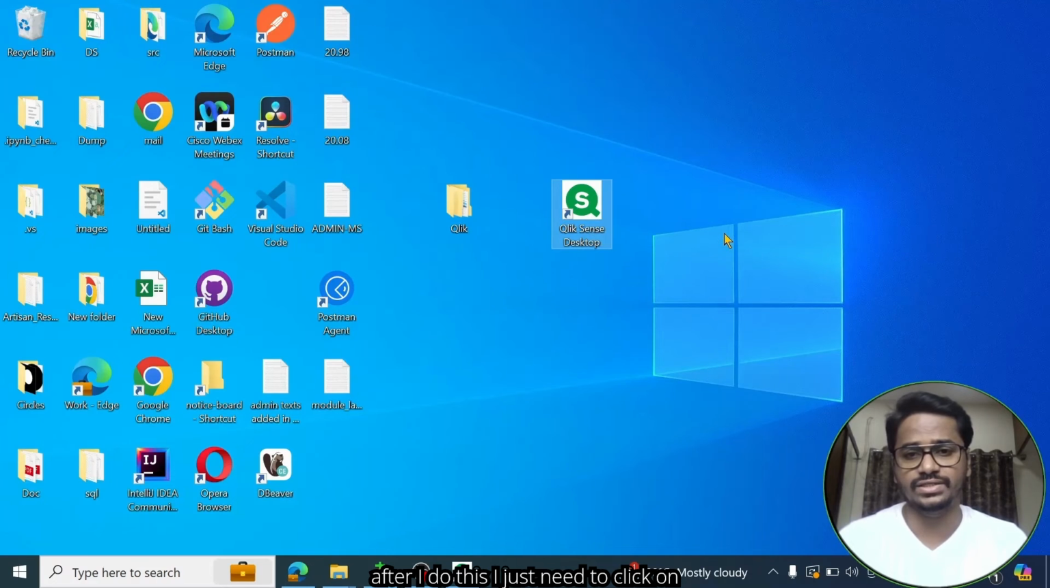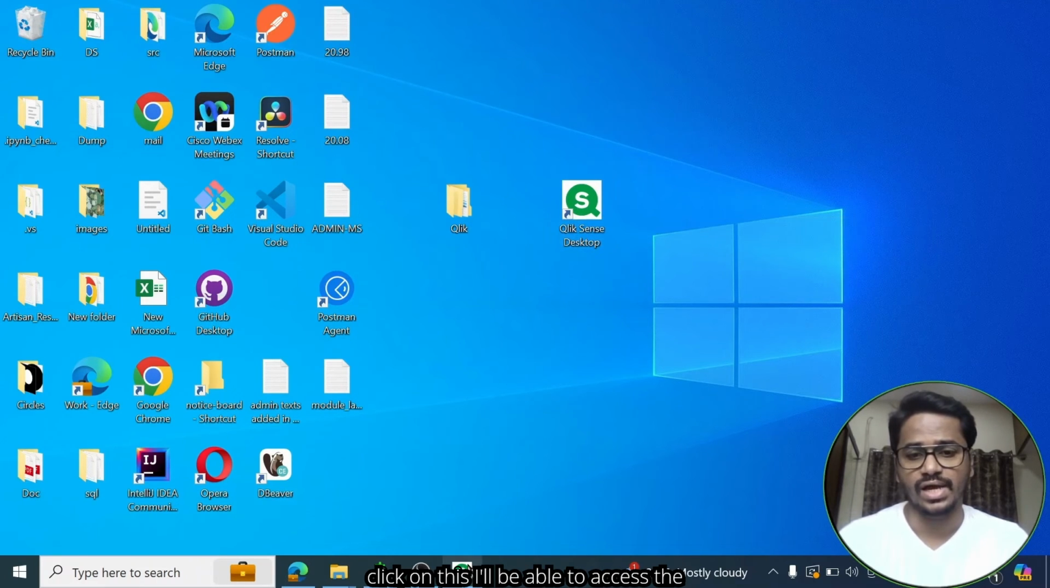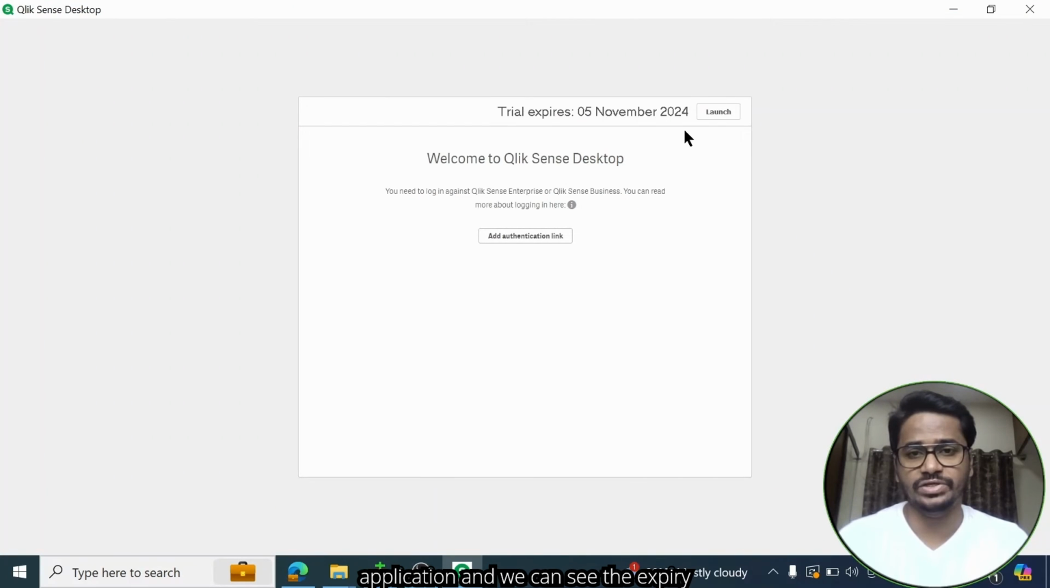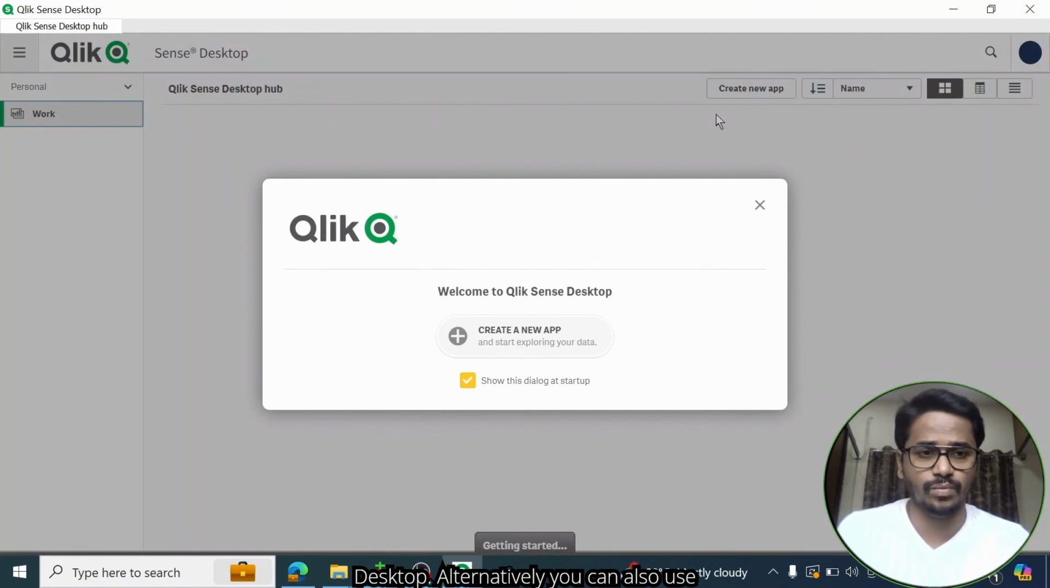After I do this, I just need to click on this QlikSense Desktop icon, and once I click on this, I'll be able to access the application and we can see the expiry date of the trial that you are using. Okay, so the next thing that I need to do is just click on this launch button, and that will help me get started with QlikSense Desktop.